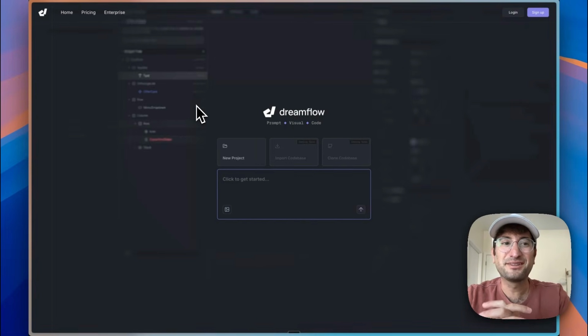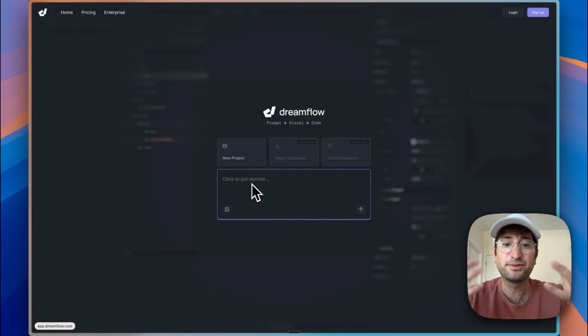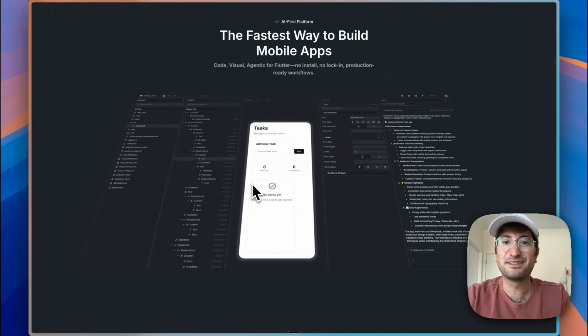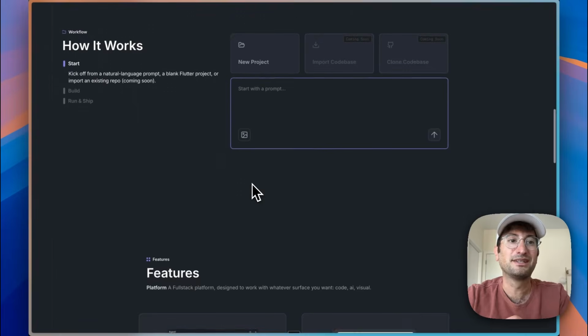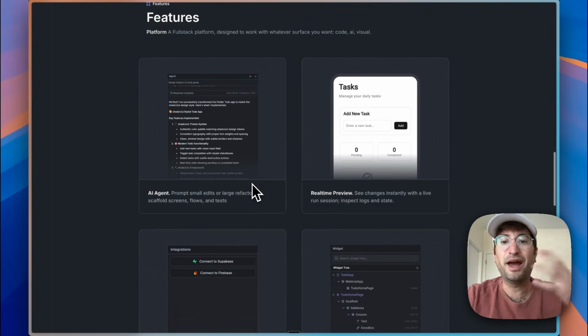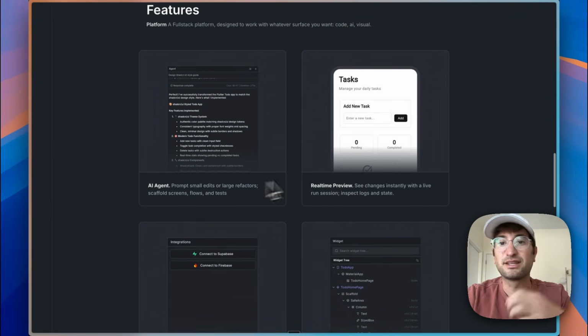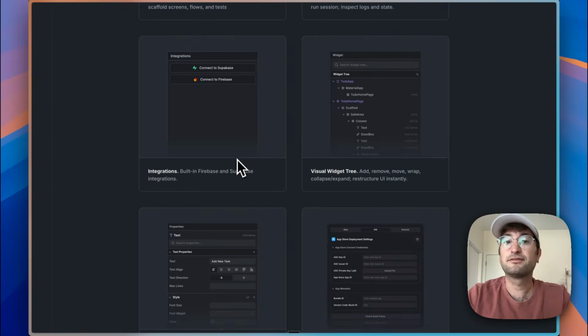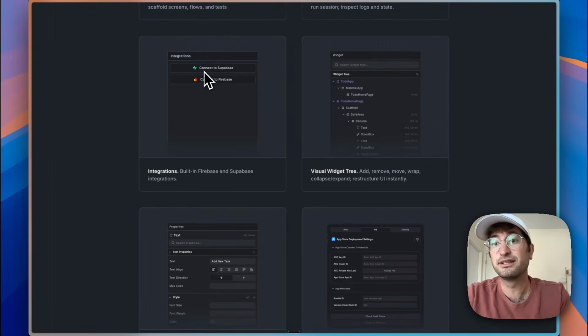Now, the final one I'm going to talk about is Dreamflow.app. This has a similar interface where you add your prompt. They're promising it to be the fastest way to build mobile apps. The way that it works is you ask the AI agent what you want to do. It's going to give you a real-time preview. It has Firebase and Supabase support. It's nice that it has Firebase. A lot of apps only have Supabase, so it's nice that you can have a different database if you want that as well.